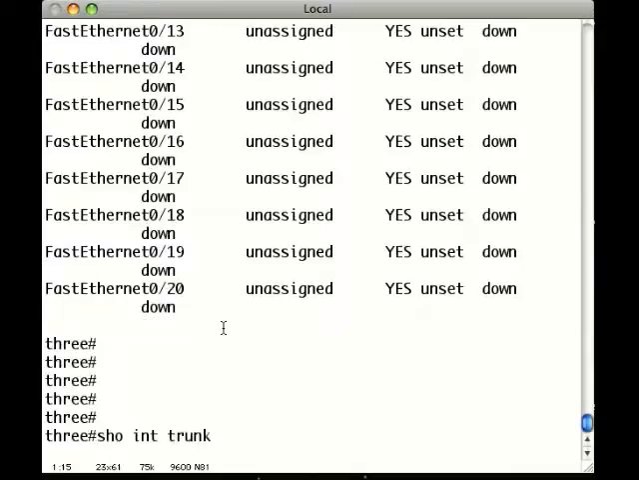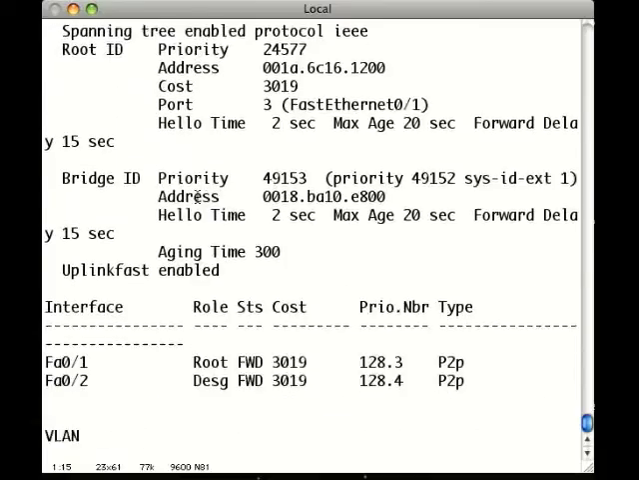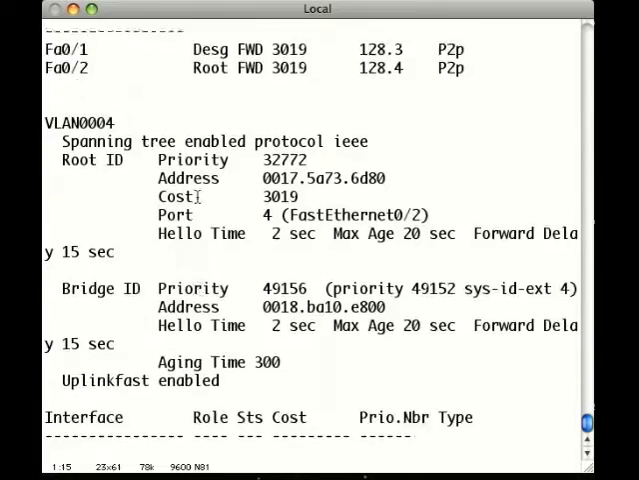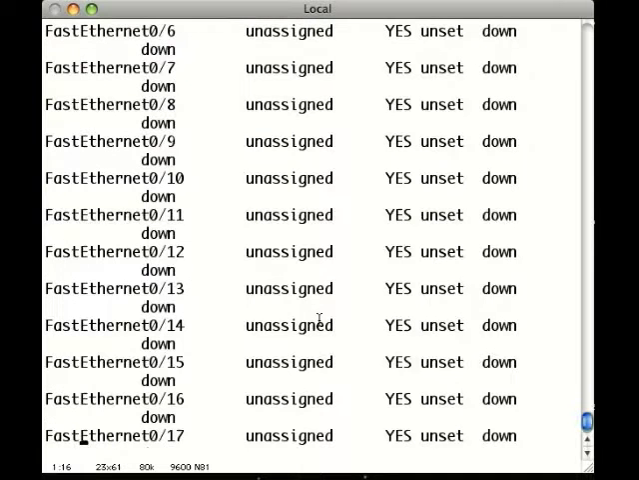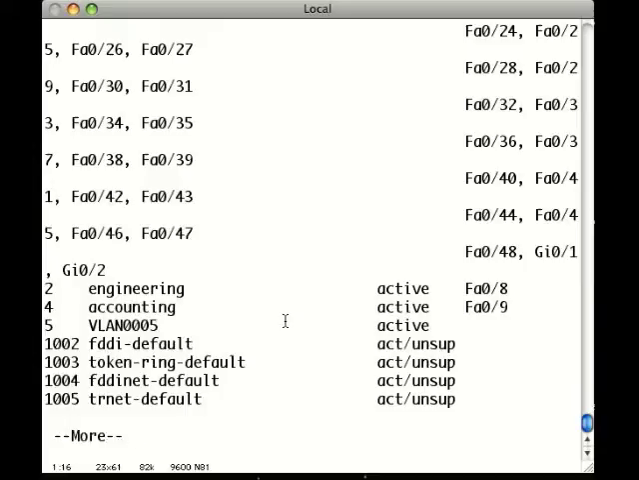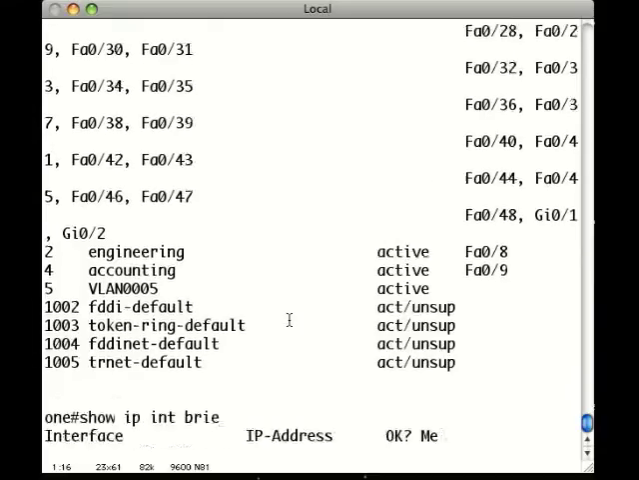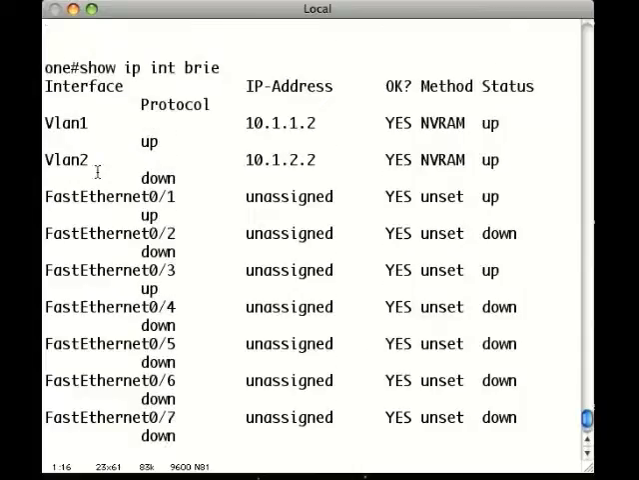I'd feel better if my show int trunk command was showing me that the trunks were down. Show spanning tree. Let me see what it says. Here I am on this switch, show VLAN. VLAN 2 exists, show IP int brief. VLAN 2 is in the up-down state, show int trunk.